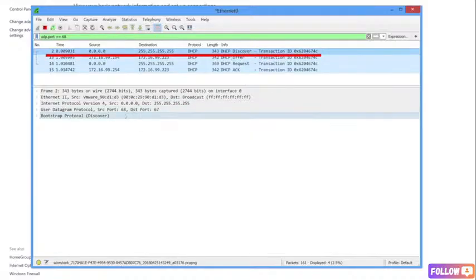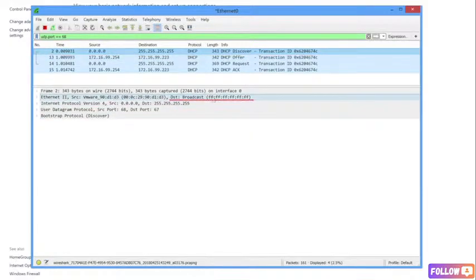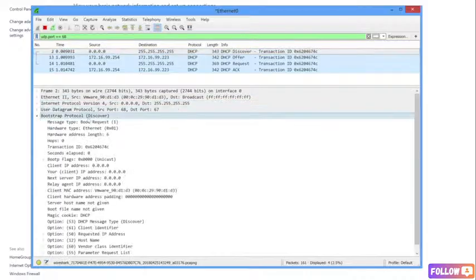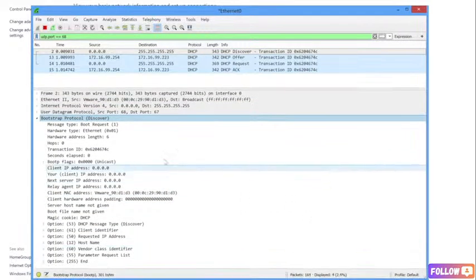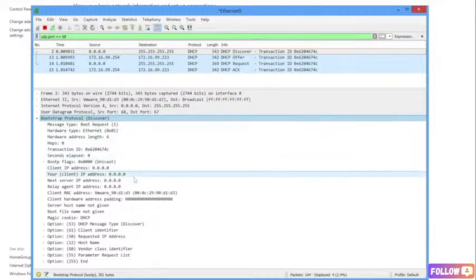So the first packet is DHCP Discover. And as I mentioned before, it's broadcast. Source IP is all zeros because we don't have an IP address at the moment. Destination IP is all ones, 255.255.255.255, because it's a broadcast packet. And right here is Bootstrap Protocol, which is an application layer protocol used by DHCP mechanisms.